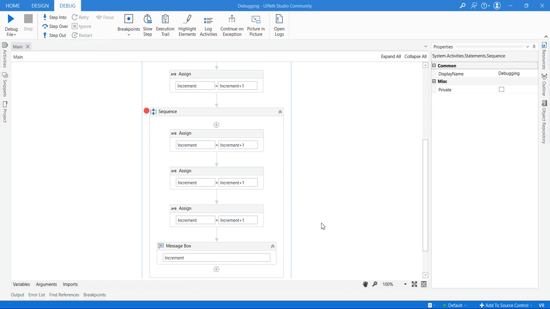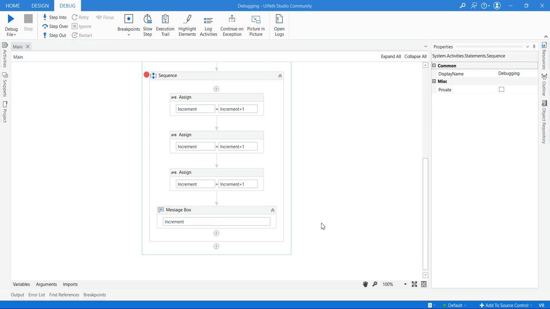Now I will explain the step out. Step out helps you skip ahead, if you don't want to see what is happening in the next four or five steps in a particular sequence. If you click on step out, it will run those, come out of the sequence, and highlight the particular sequence.